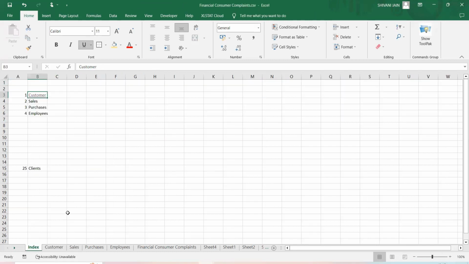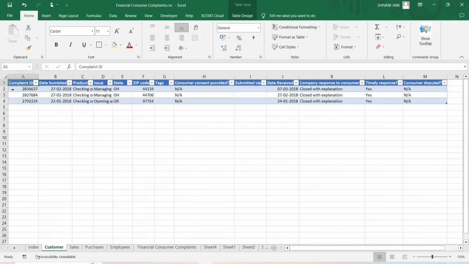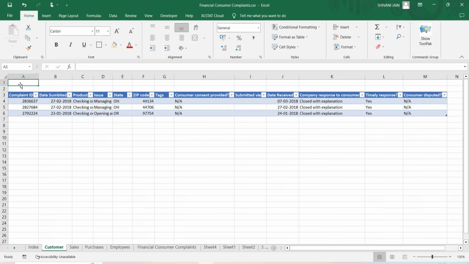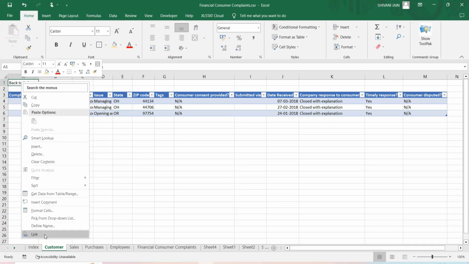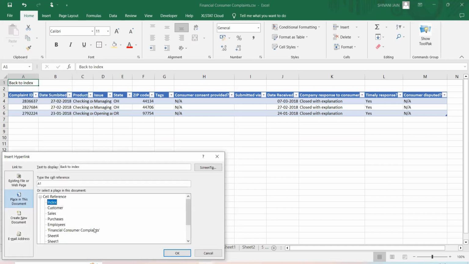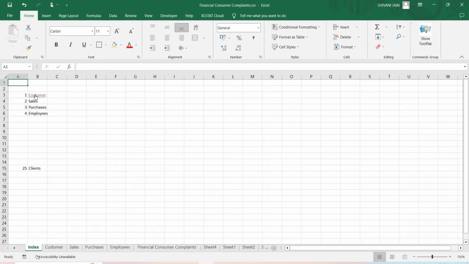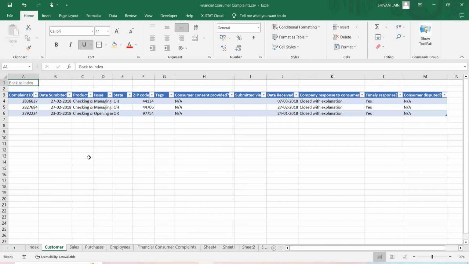When you have 50 different sheets in a single workbook, and you want to link all those sheets, in this way you will be doing the linkages. In the same way, when you go to the customer sheet, you will create a new cell here, and here you can write go back to index. One link you will create here, right click on this link, and choose index, okay. See, when I click here, it will take me back to the index. When I click here, it will take me back to this sheet.